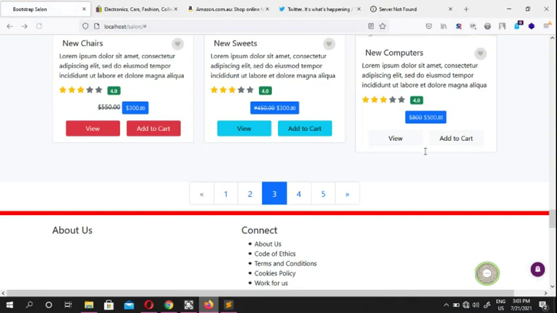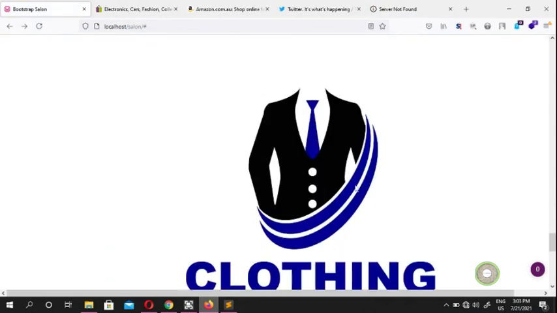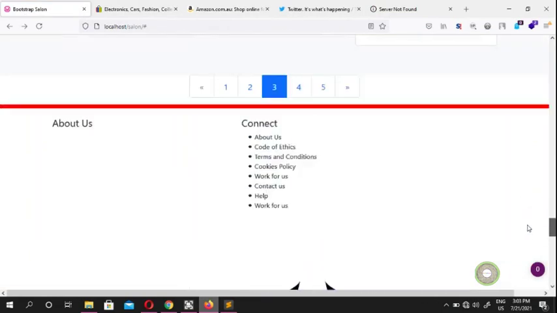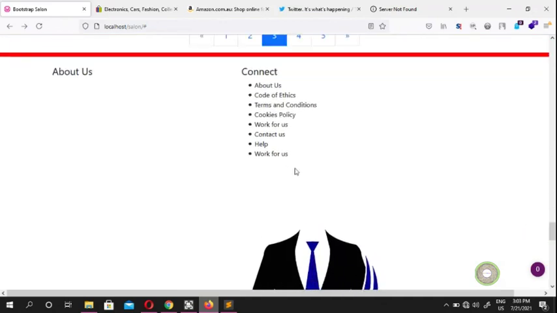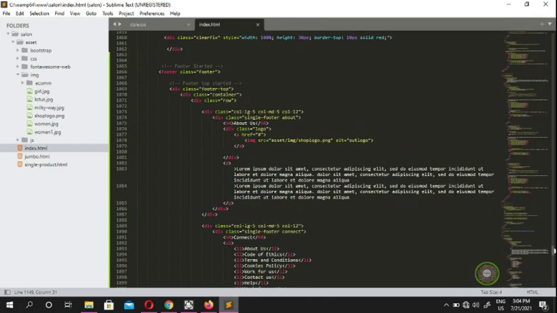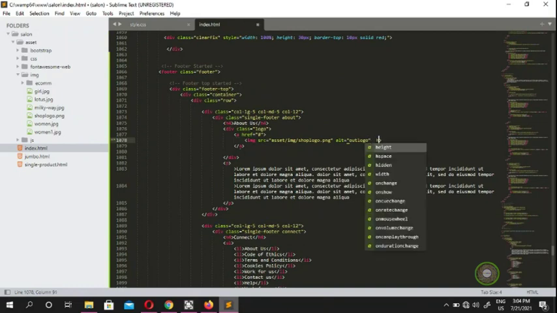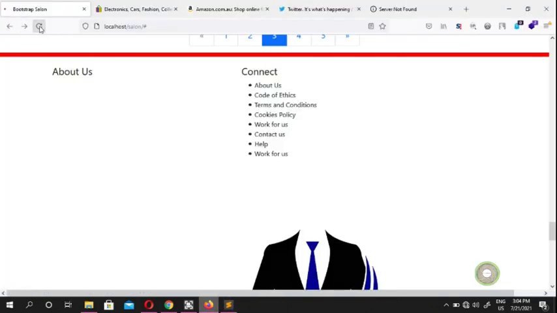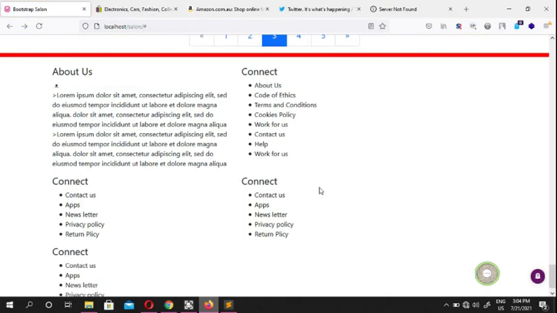Okay, so it looks like our logo is coming very big, as you guys can see, and it's taking the whole photo. So we're gonna put our logo small. So what we do is that we go here, where it says logo, and you're gonna put a height of say 20 px, and a width of 20. Okay, but that's too tiny. We want to make it big.